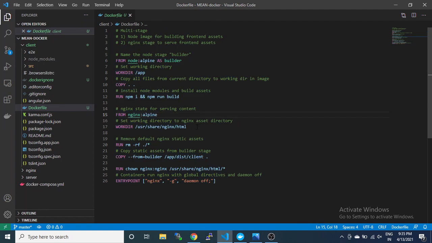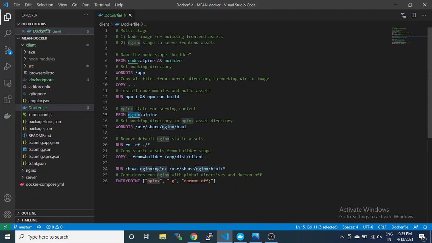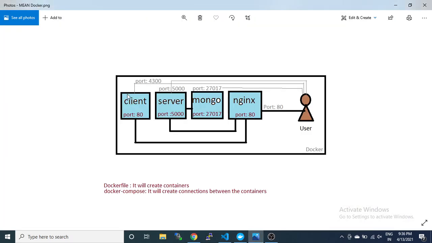In the first step, what we have done is we have created the build of the Angular app, and in the second, with the help of nginx we try to run this application on port 80, the default nginx port. So this will create only one single container.